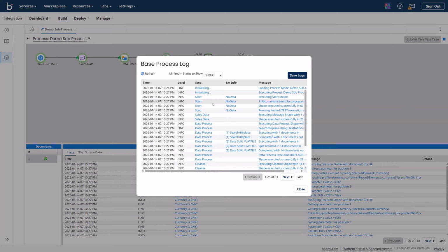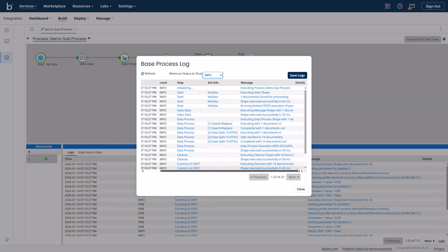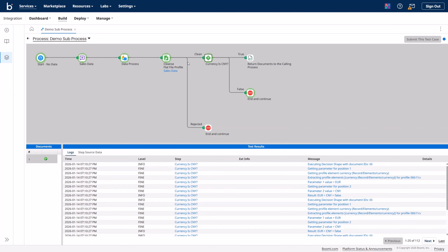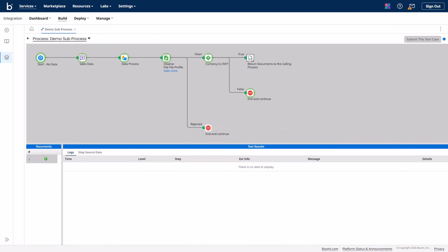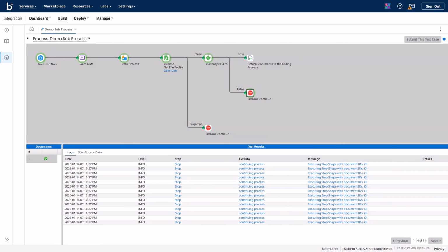If you have a look at the log file, we set it up to info as the minimum status to show, so we have a little bit less in the log file, and here you can see, oh yes, log files 14.